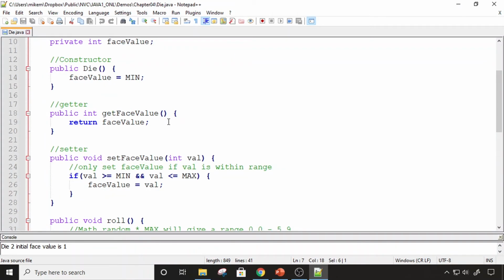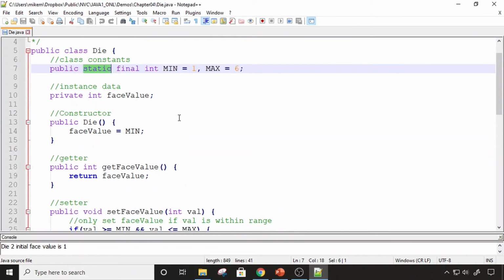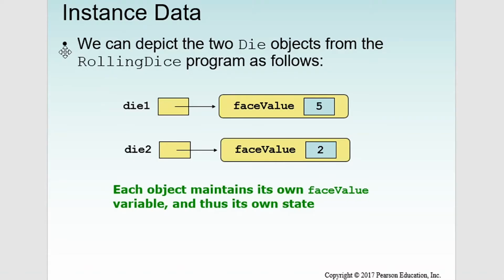Now all our method definitions are not in memory. They're in our blueprint. They're instructions that Java uses in order to know how our object in memory should behave. So the only thing that gets put into memory is whatever our instance data is. We can depict two die objects from the rolling dice program as follows. They have two die objects and they each have their own face value. Each object maintains its own face value variable and thus its own state.